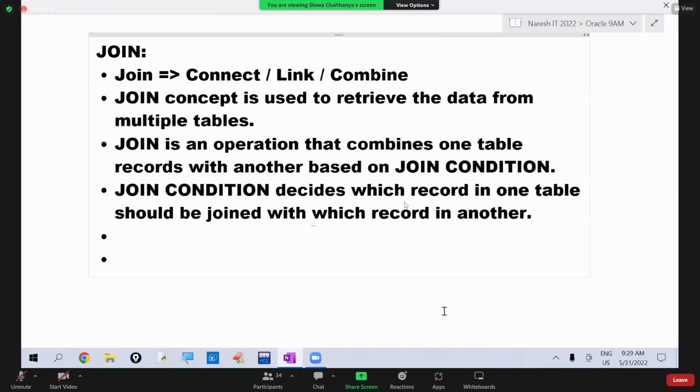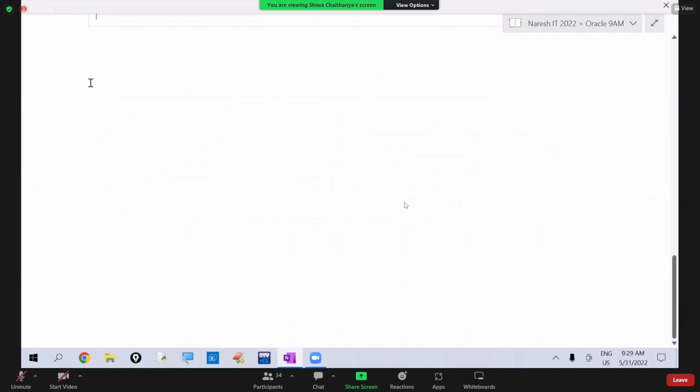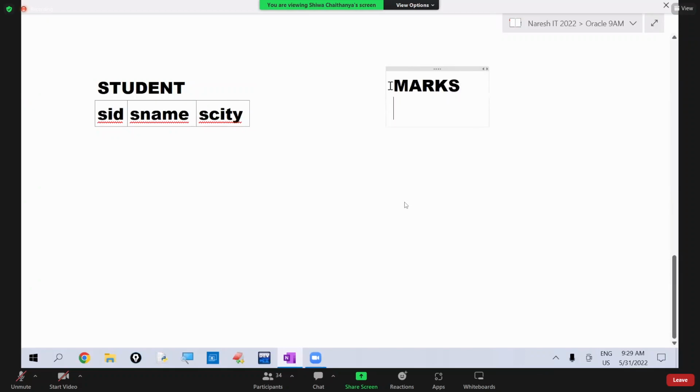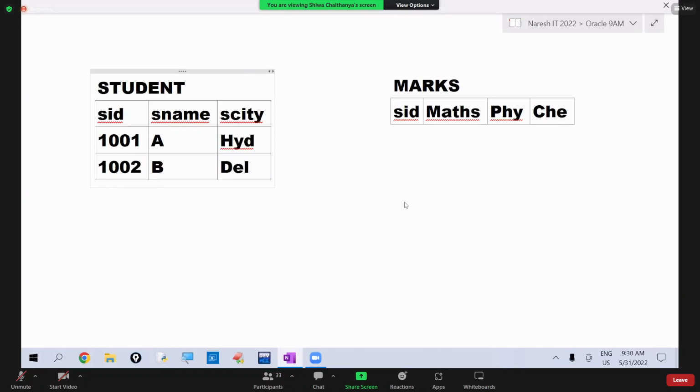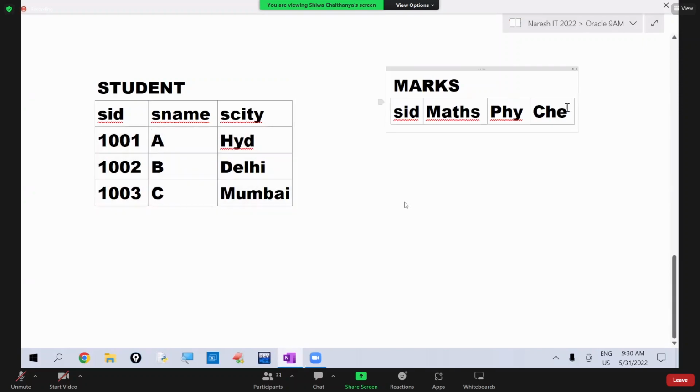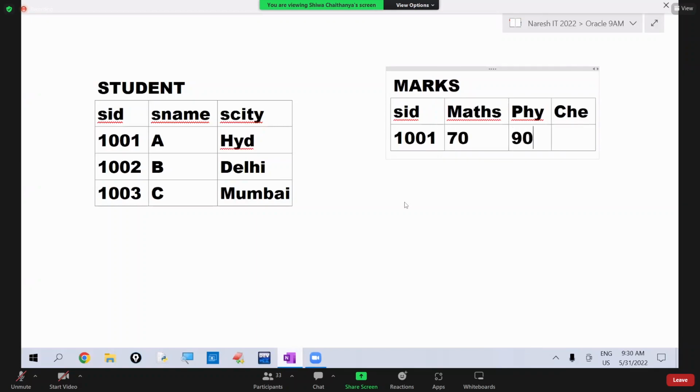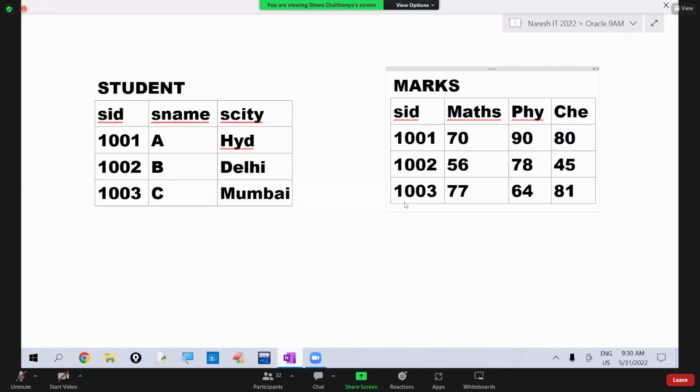Okay. So for example, I'm taking one example here. With this, you will get clarity on this. Listen, try to understand here. Same example I'm taking, student table and marks table. The student table has fields like student ID, student name, student city. And the marks table has marks details like student ID, math subject marks, physics subject marks, and chemistry subject marks. Observe here, some sample data I'm giving: 1001 A, HYD, 1002 B, Delhi, 1003 C, Mumbai. The marks details of these students are in the marks table. Student 1001 got 70 marks, 90 marks, 80 marks. Student 1002 got 56 marks, 78 marks, 45 marks. Student 1003 got 77 marks, 64 marks, and 81 marks. Like this, some data is there.